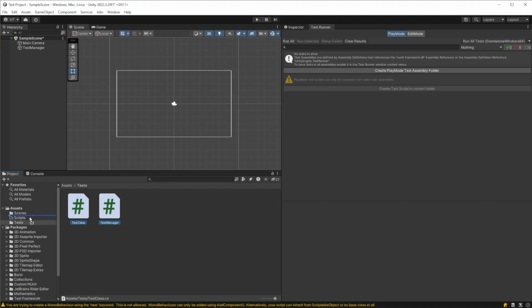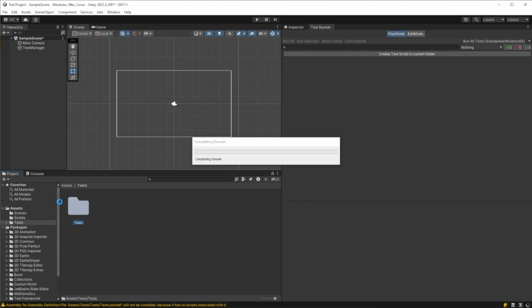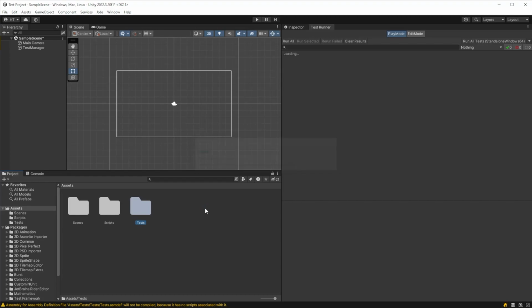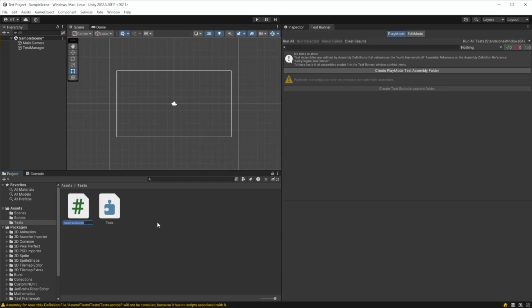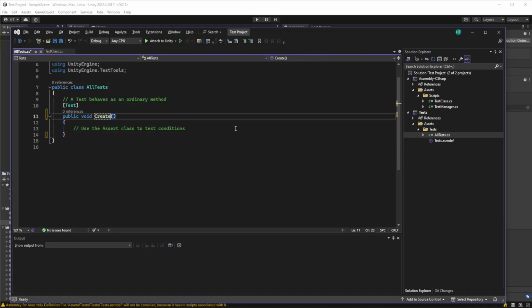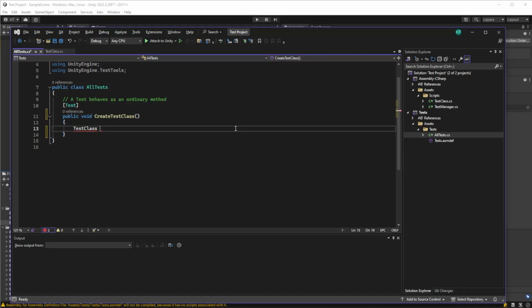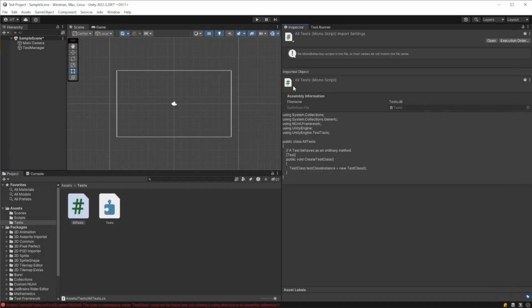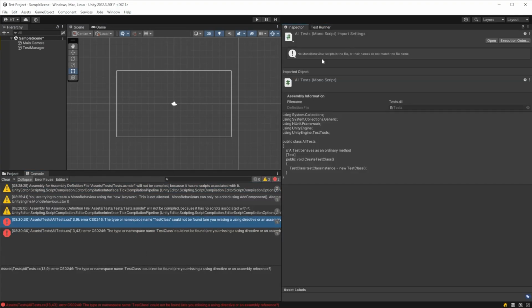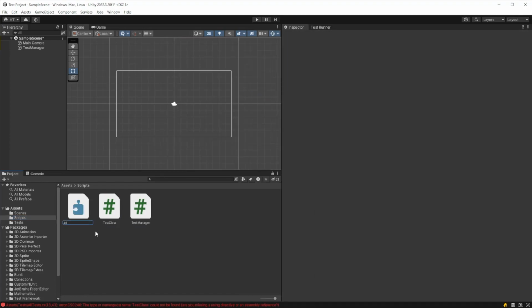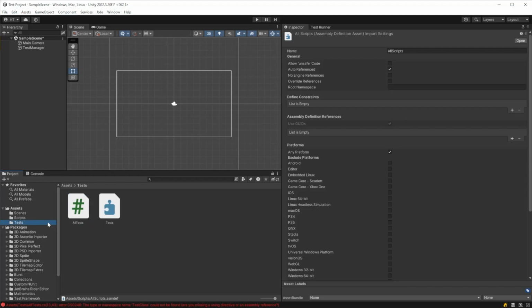Separate and organize the TestClass and TestManager into the scripts folder for better management. For us to use scripts from different directories in the test assembly, we need to establish an assembly definition in each folder. I will name my assembly definition all scripts and reference it in the ASMDEF file.